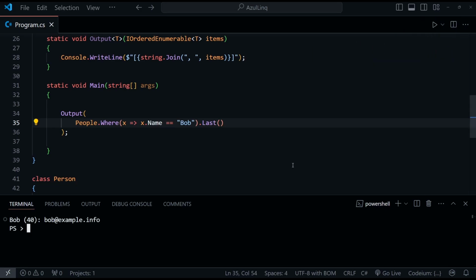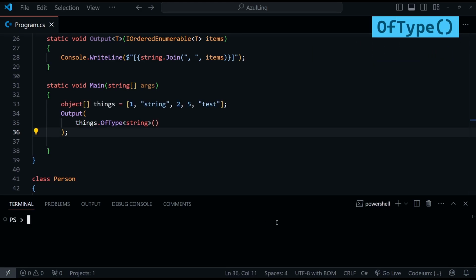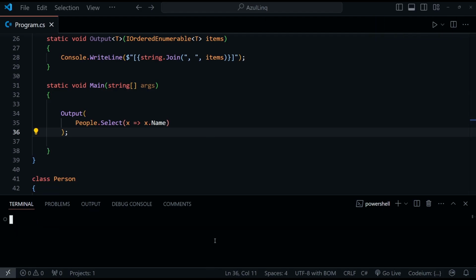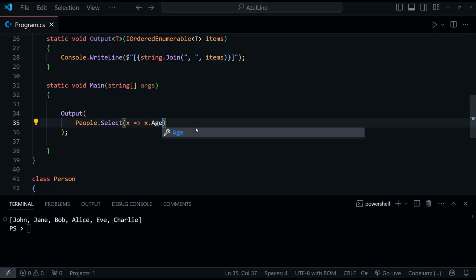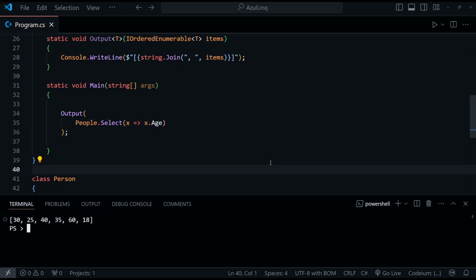The next function is of type, and it's a way to only retrieve items that match a specific type. In this case, we've got an array of objects, and we're only returning the string items. Another common function is select, allowing us to project one collection to another one. Let's say we want to get the list of names or ages in our people array. We can do this by returning the value we want in the lambda function.